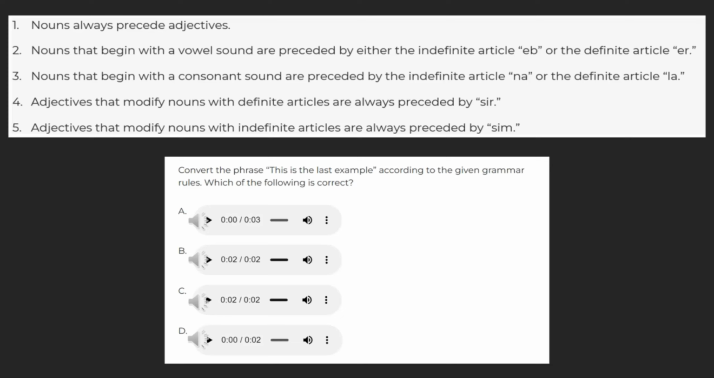Convert the phrase, "This is the last example," according to the given grammar rules. Which of the following is correct? With questions like these, where the answers are offered in an audio format, try to compose the sentence on your own and only afterwards listen to the audio recordings. Listening beforehand can confuse you or skew your judgment.